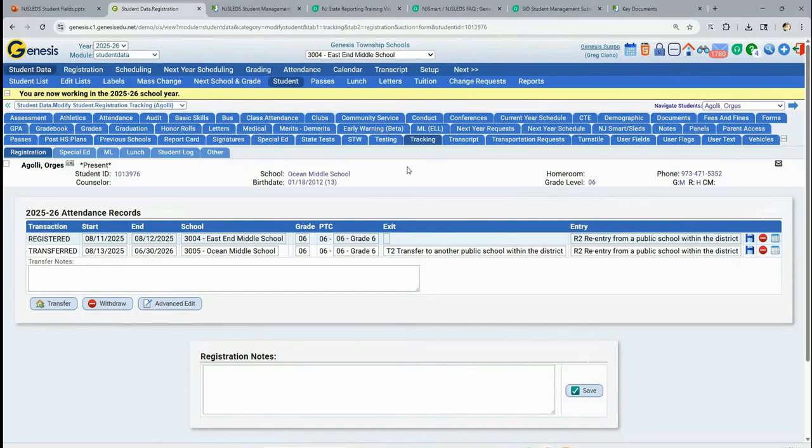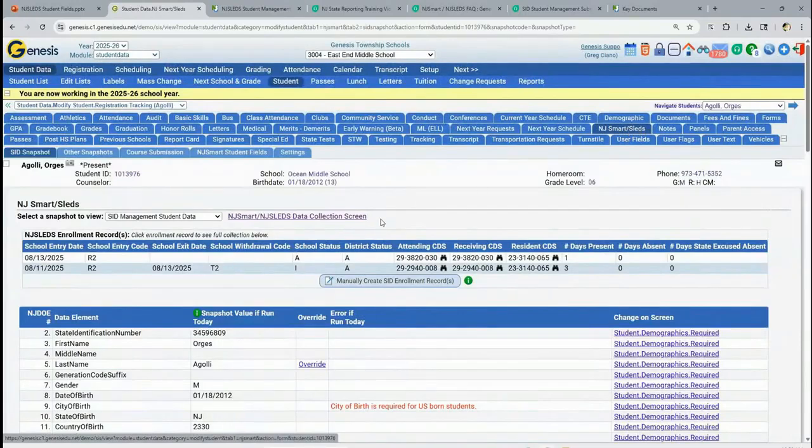All right, so earlier you saw how I completed a transfer for a student, and that was done mid-year, resulting in 2 transactions listed here. And then we took a look at how that translates to our NJ SLEDS reporting by looking at the Student NJ SLEDS tab. So we have our 2 enrollment records. In other words, you're going to get 2 rows in the student management file for this one student.